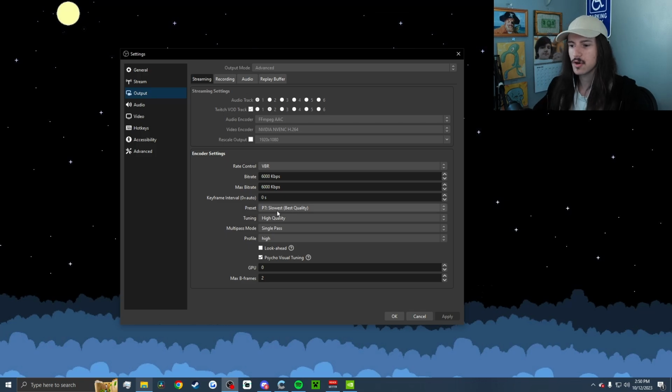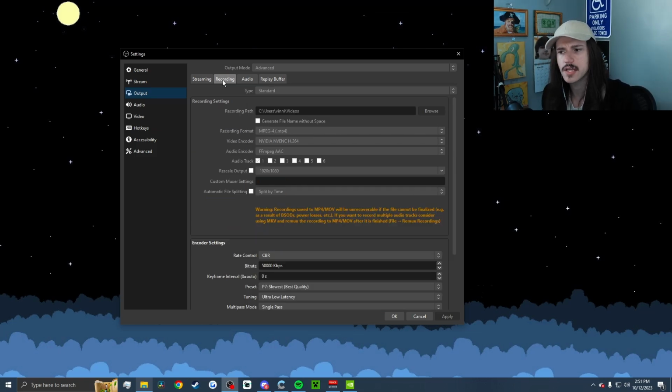Keyframe interval, I have it at 0, preset slowest, best quality, tuning high quality, multi-pass mode single pass, profile high, and everything as you can see here. I don't know why this just works for me. These are the common OBS settings that I use, and the majority of the OBS videos you see will have a lot of these like this unchecked, this checked, 0 and 2. Don't know why. They're smarter than I am, but that's what I use, and I don't lag on stream at all. This is perfect for me, even if I'm playing any other higher end game with a lot of graphics. Now moving on to recording settings, you might notice that these are the same as the streaming ones. Either way, it looks crystal clear, sharp, and I'm still going to go over it anyway.